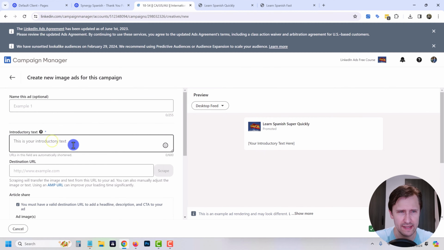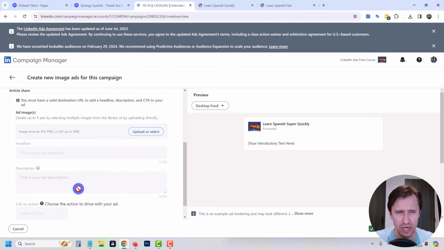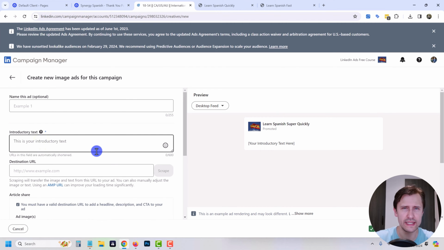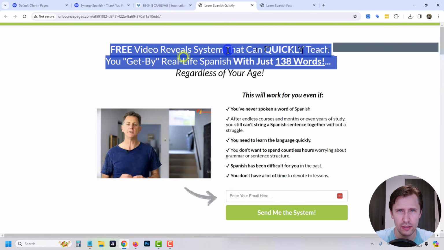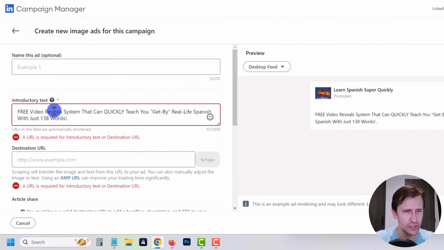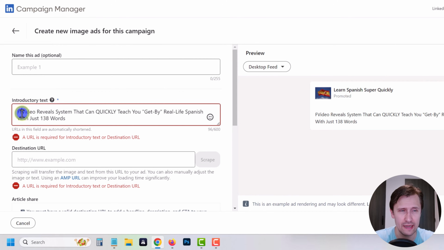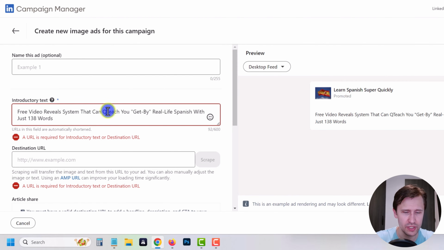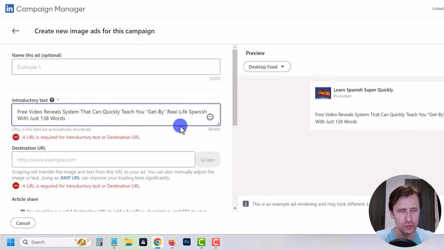So first, let's write our text. Let's add our image, right? Add our destination URL. So introductory text, maybe we can just copy what these have here. Now we don't want to do crazy, like too much punctuation, capital letters. That's not allowed on LinkedIn, nor most other paid ad networks, honestly. So we just want to kind of keep it down on the low. Free video reveal system that can quickly teach you real life Spanish with just 138 words, right? So you can do something like that.